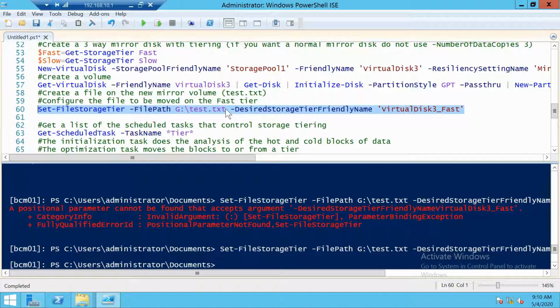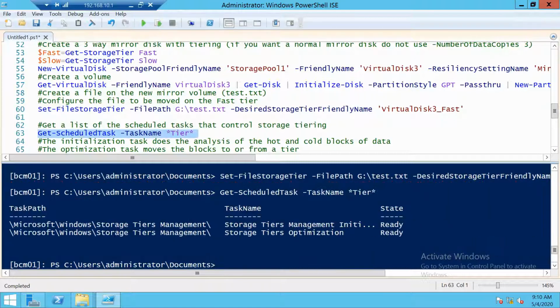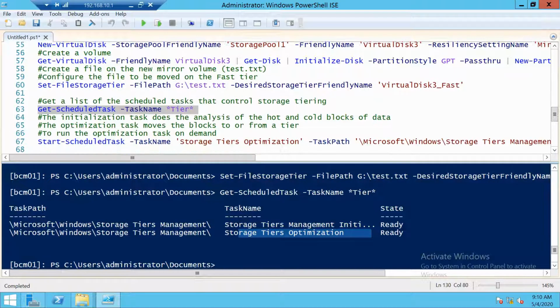So what we did here with this command is that we classified this file as always hot. Now we have to wait for the scheduled task that moves data to move this file on the SSD if it's not already there. But check it out, we can get a list of the scheduled tasks that have to do with storage tiering, and these 2 are the ones, initialization and optimization. The first one does the classification of data, the second one does the movement of data.